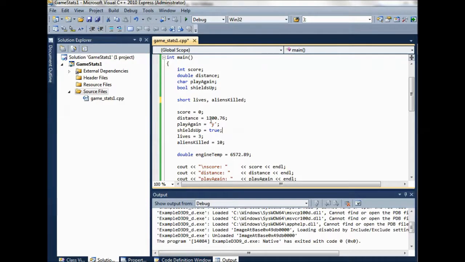Lives is a short, which is one of those 16-bit ints, right? So that gets a value of 3. Aliens killed, same deal. That's a 10. And then we can assign this double. And notice this is another way you can assign things. You can declare the variables and then assign values, or you can assign a value right away as you declare it.